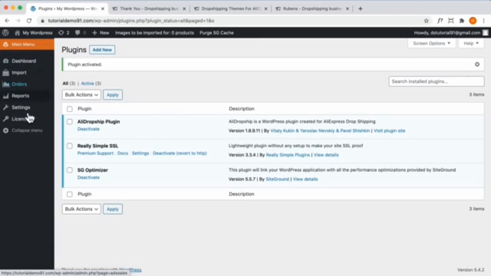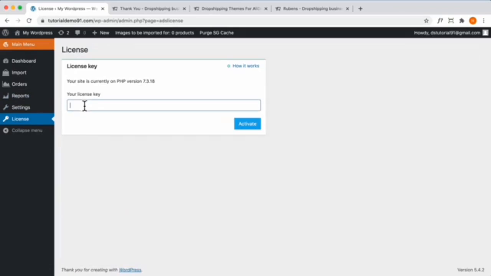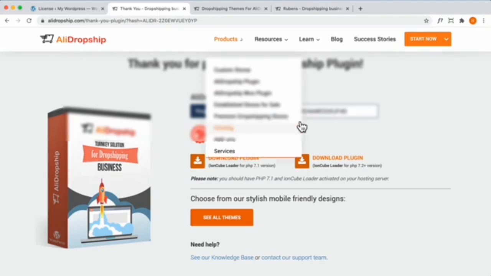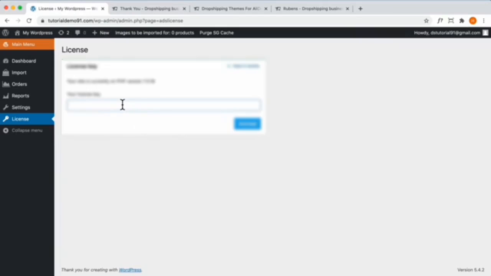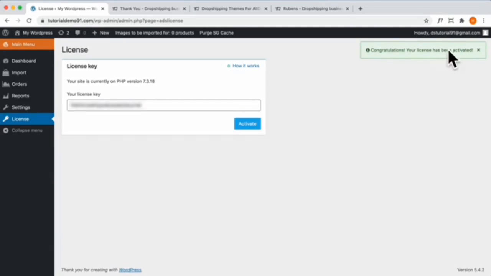So this is the Ali Dropship menu, and we want to activate the license key. So click on License, and we want to paste in the license key that you've got over here. Right, so copy that. And you probably should get an email as well if you don't see it. Let's copy over here and paste it, and click activate. And then on the right here, it should say that it is activated on your website, just like that.